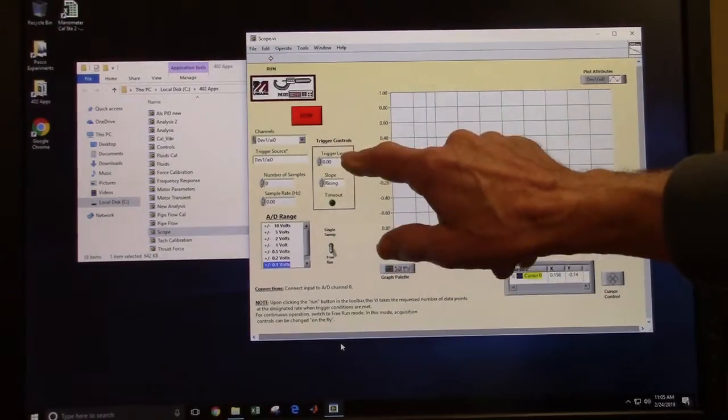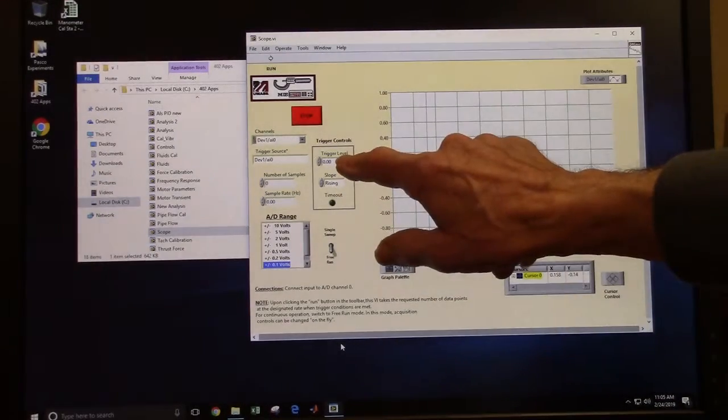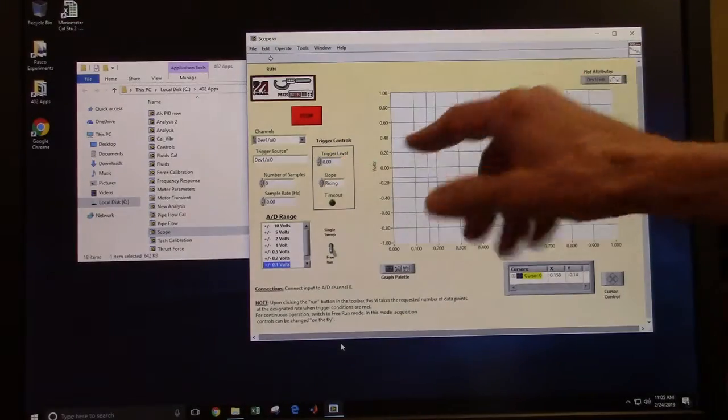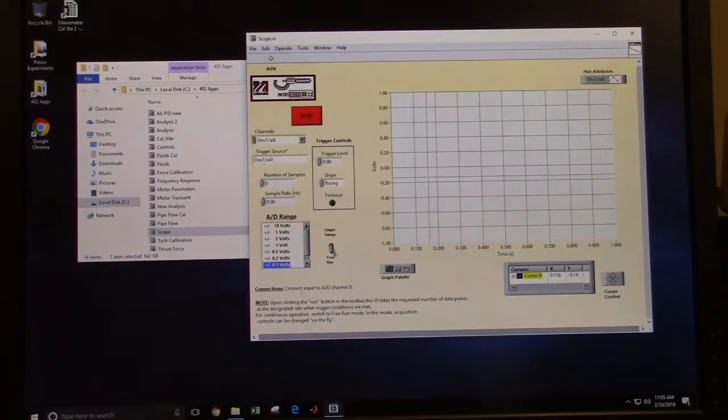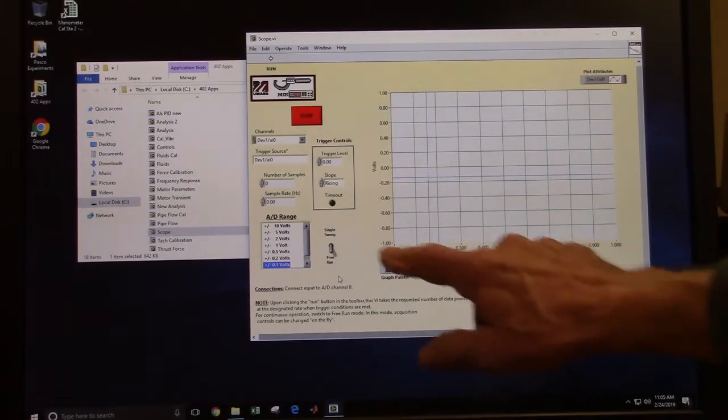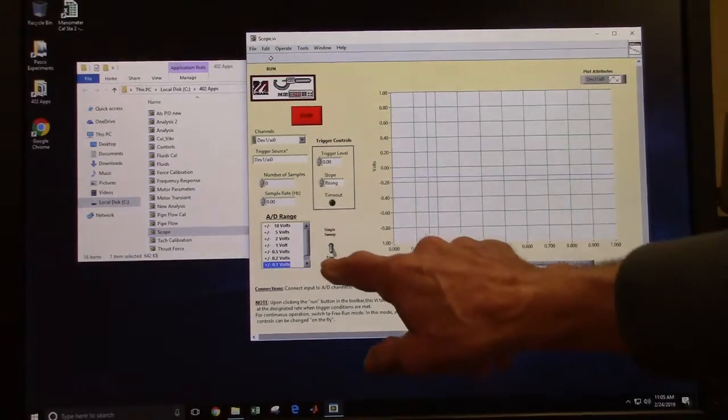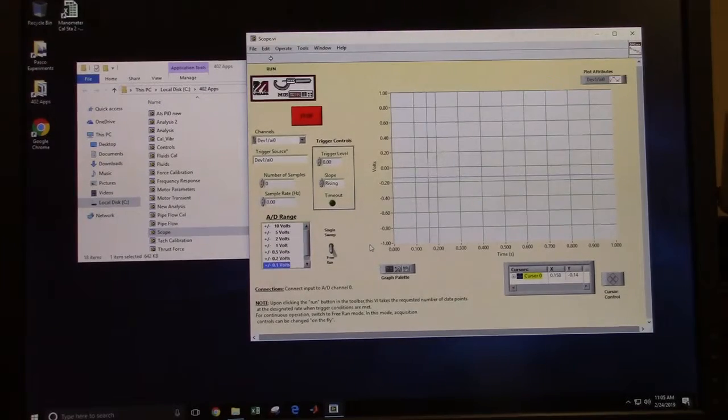You also have controls for triggering. You can select the level, much like on the oscilloscope, and whether it is rising or falling. You also can select between single sweep and free run. Generally we'll be using free run in here.